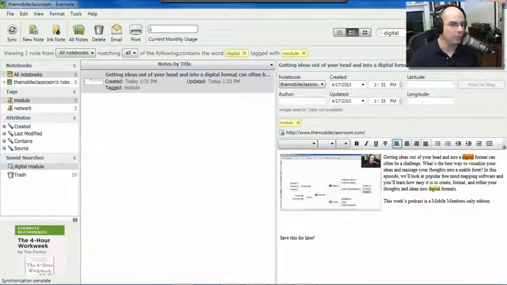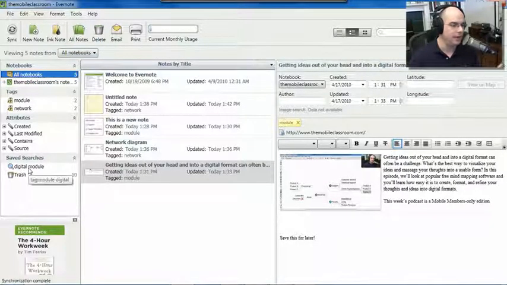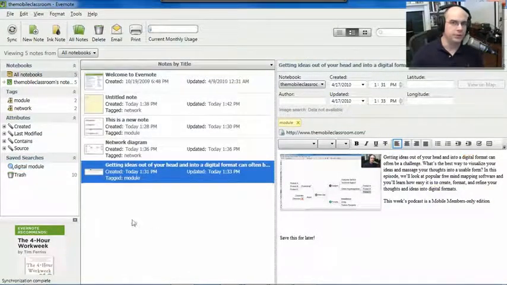And every time I would want to see that search, let's get rid of everything. And let's look at all notebooks that I have here and get rid of my tagged view. We'll clear everything out. Now, if I click digital module, it immediately does the search for me without me having to type anything else. A very quick way to save things that you know you're going to want to use later.